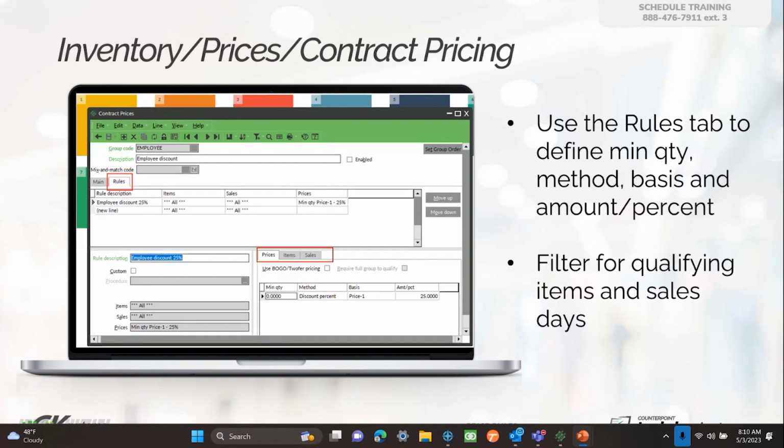Then on the Rules tab, if you look to the lower right, there's a Prices tab, an Items tab, a Sales tab. So the Prices tab is where you set up whether it's going to be a discount percent, a discount amount, maybe a markup, what the basis is, price 1 through 6, and the percentage of the discount. And then the Items and the Sales tabs can be leveraged to restrict what items are getting a discount. So you could actually say, this price rule, 25% off, only applies to golf, or it applies to everything except golf.